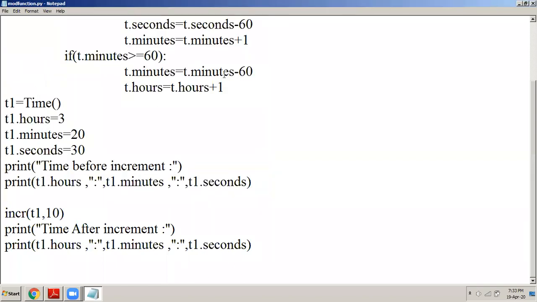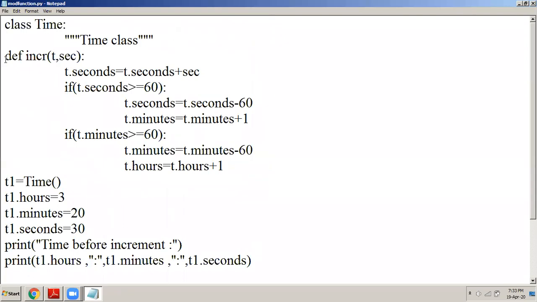Now what I'm doing here is defining a class Time and then defining a function called increment. It is a modifier function because the parameter t that I'm passing to it will get changed, and I'm passing seconds. What will this function do? It will take the object, add this number of seconds to it, and give me back the new time. Is it returning anything? It is not returning anything. It does seconds of t is equal to seconds of t plus the seconds I'm passing, so it is actually changing the same t.